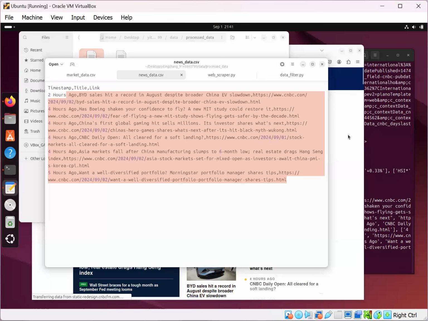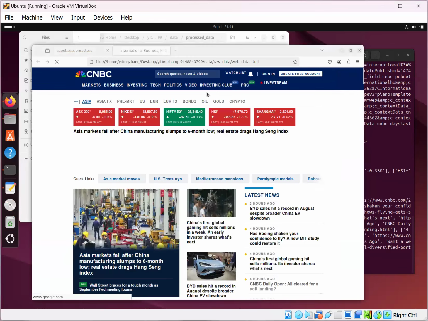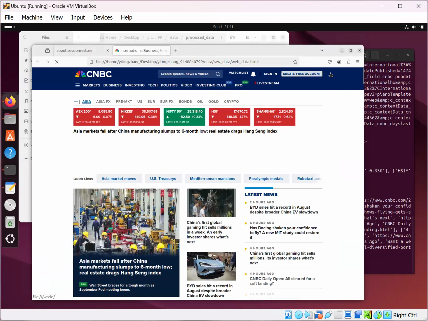And now going back to 2.3, the website is loaded, and that means the HTML file was saved successfully in our raw data folder. And that's everything from Lab 1.